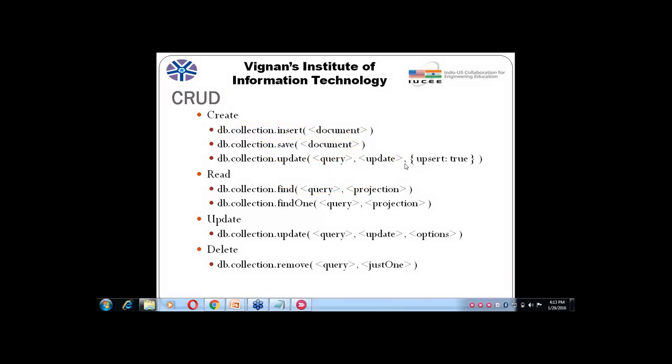Let us see some CRUD operations, that is create, read, update and delete. The time is 4:15, last 15 minutes. So, to create: db is my database, and collection is a terminology you are going to use in MongoDB or NoSQL. Here collection is nothing but a simple table.